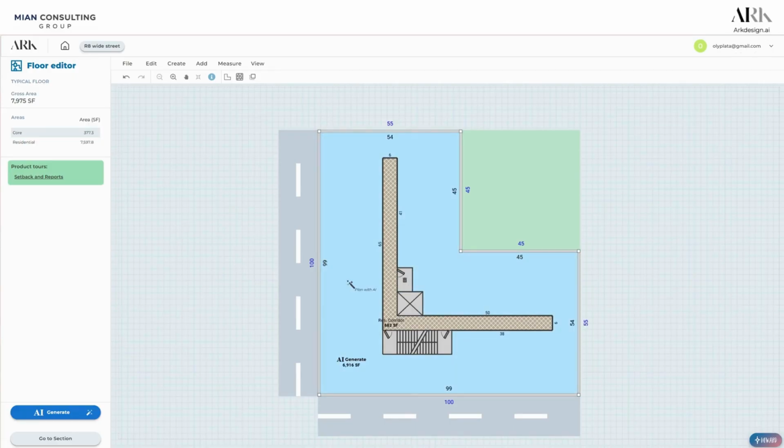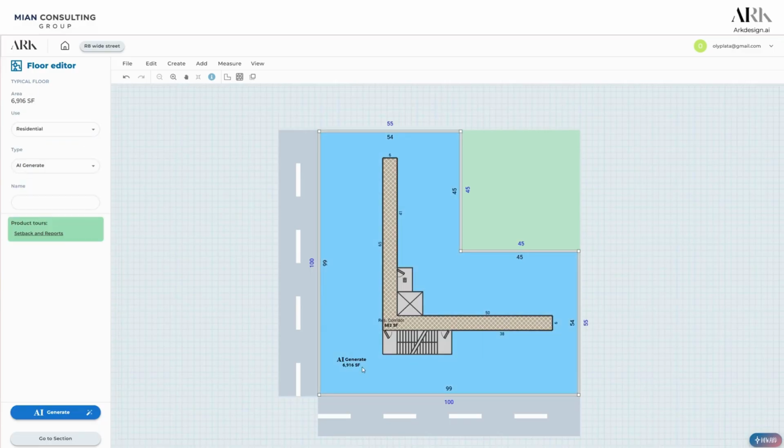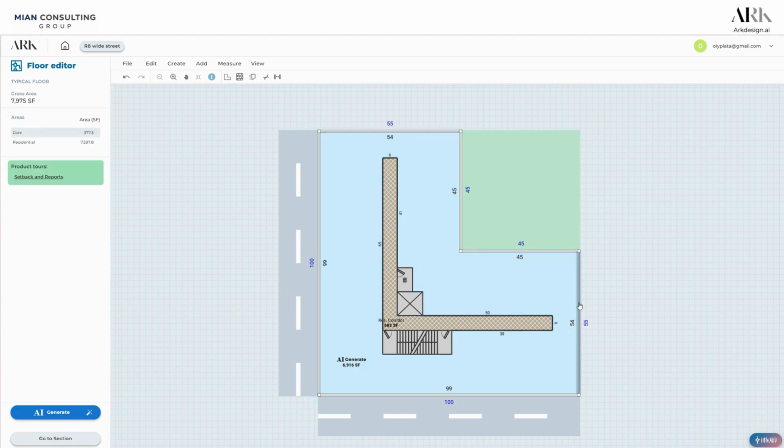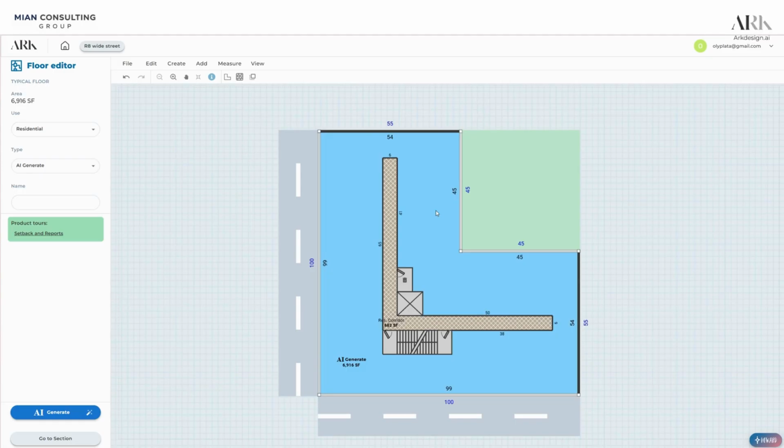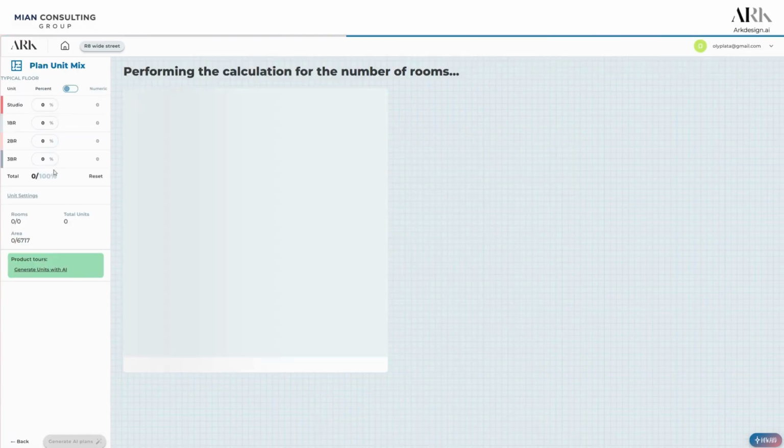Now I can select the AI generate sections. Well, before that, let's remember we need to tell Arc which walls are for windows and which ones are solid. So I'm going to switch these, the side lot line walls, to be solid. This way Arc generates the rooms towards where we have the windows. So we're going to select the area and I'm going to say AI generate.